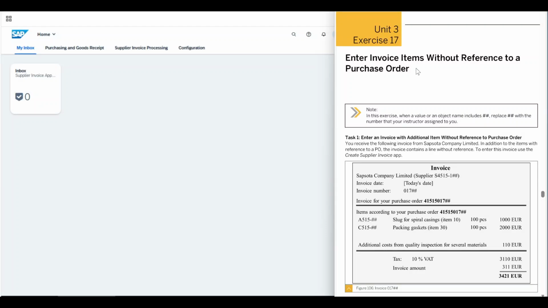Unit 3, Exercise 17. Enter invoice item without reference to a purchase order. Task 1. Enter an invoice with additional item without reference to a purchase order. You receive the following invoice from the company.